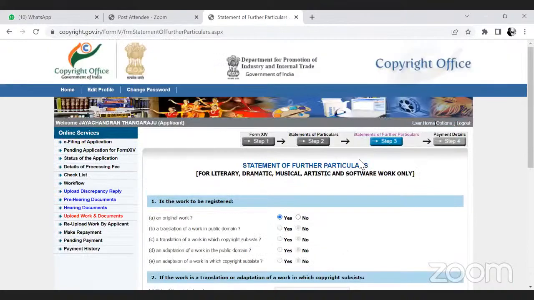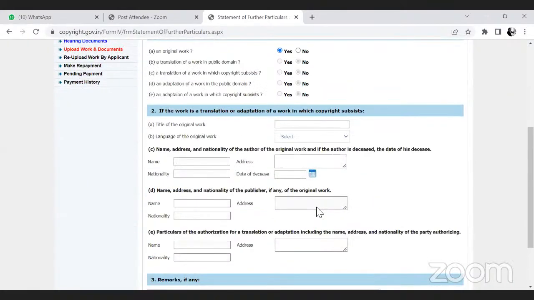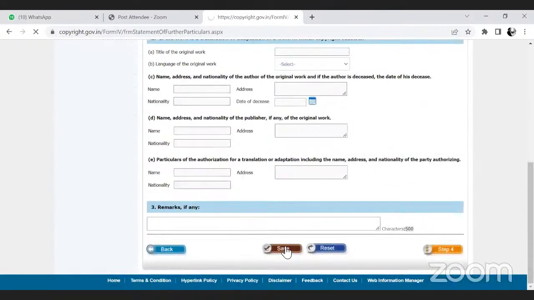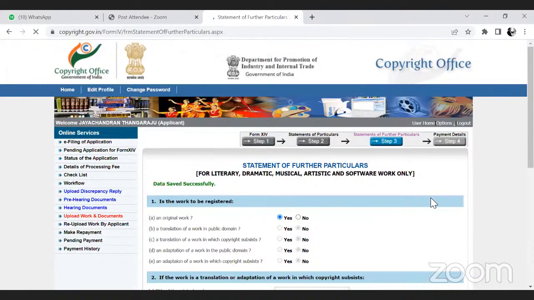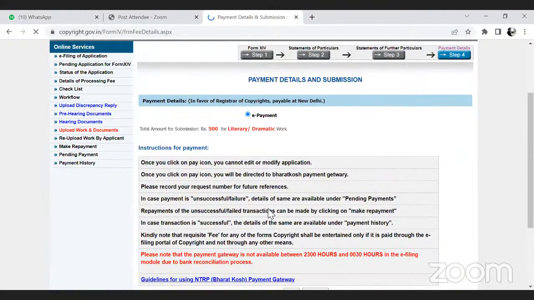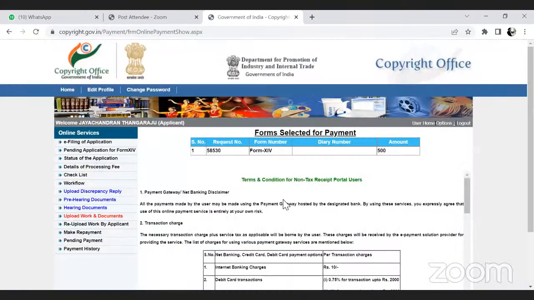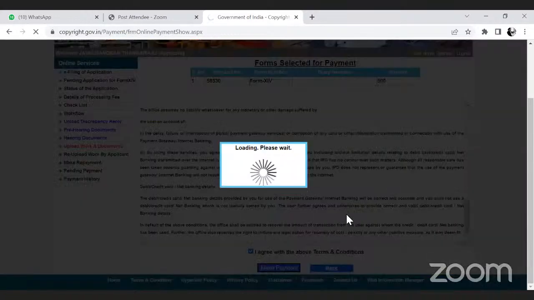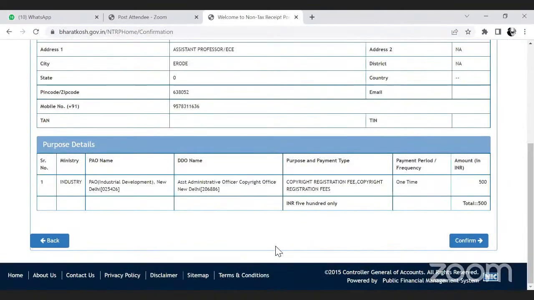But if it is a new thing, your own writings or your own software, copyrights, whatever it is, then you can click original work is yes, then all other things will be disabled. Just click save, give okay, and it will be moved to the fourth step. The fourth step is, as I said, just a payment step. It is a matter of 500 rupees. Just make payment, and it will give you the portal for payment. And once you have paid, you will be redirected to the next page.